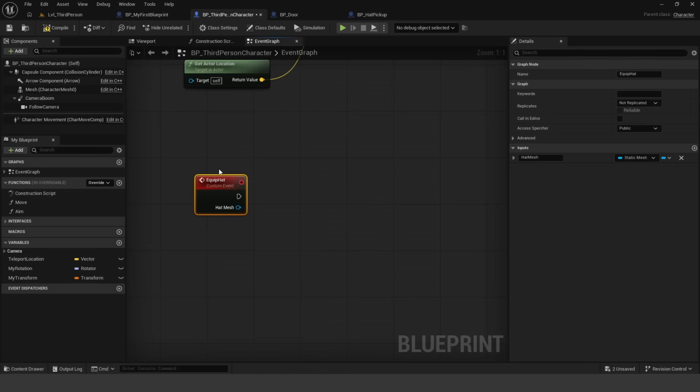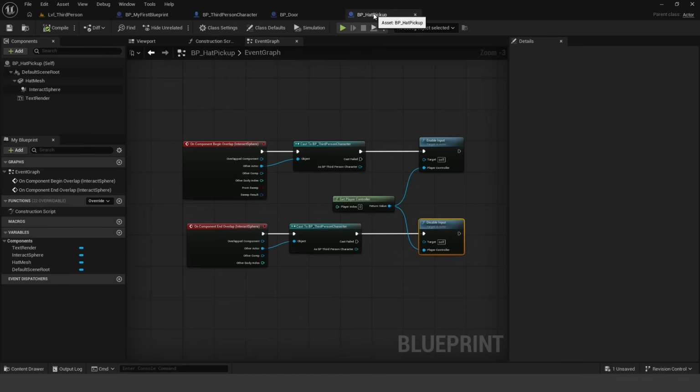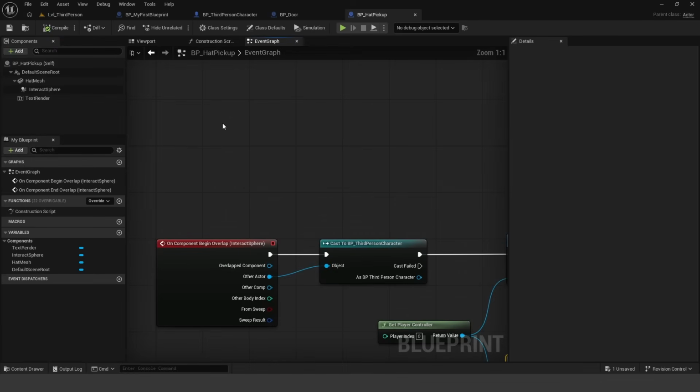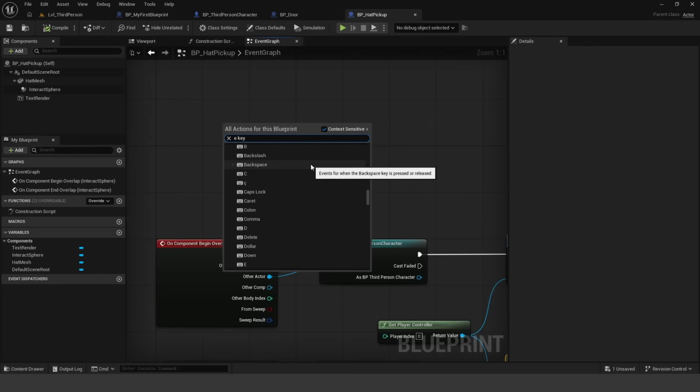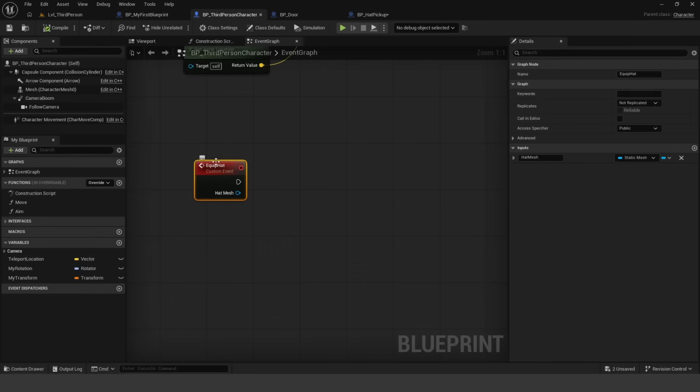So now whenever you add a custom event, you want to make sure you compile and save. That way it actually sees the new event. And so for our pickup hat event, basically we want to call this from inside of our BP hat pickup. Okay, so let's go back to our hat pickup. And so when we overlap with the hat and enable input, we want to call our E key. So we should have a keyboard event for E. Okay. When we press E, then we want to go ahead and call that pickup hat event from inside of our character, this equip hat over here.